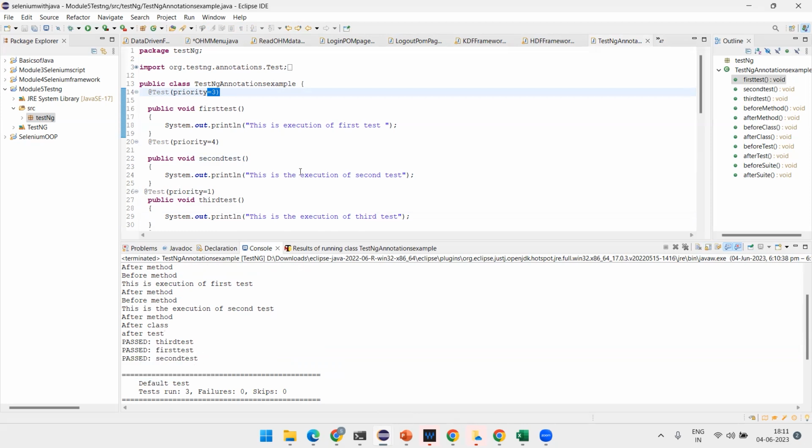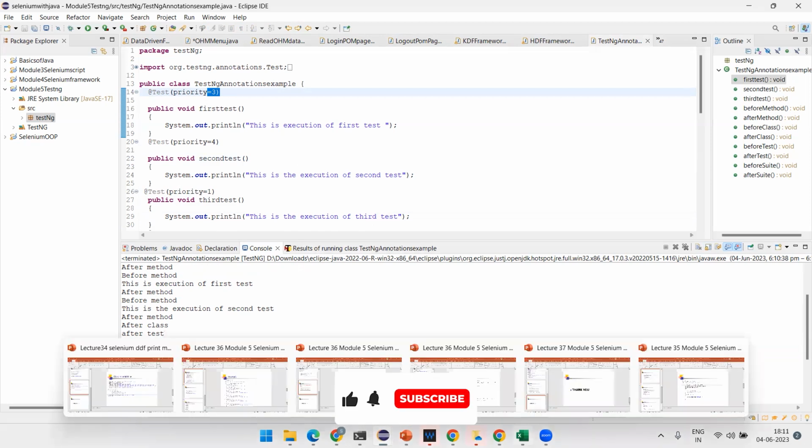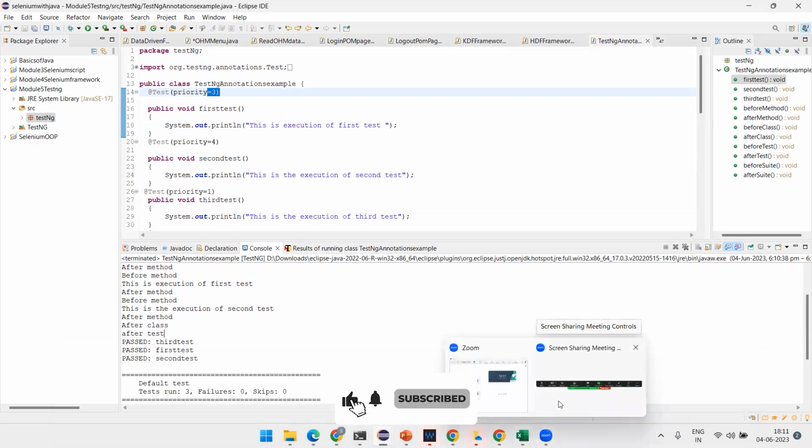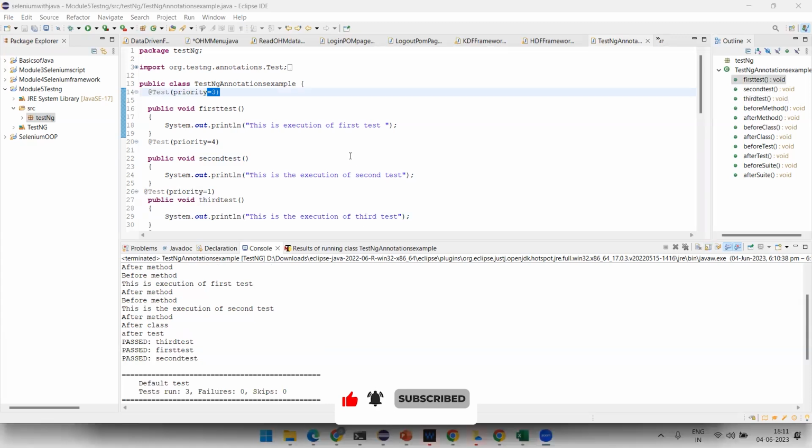So in this way, we have learned how to use TestNG annotations with the program. In the previous lecture, we learned the TestNG installation and introduction. In this lecture, we have learned TestNG annotations. And in the next lecture, we will do the program of TestNG assertion.